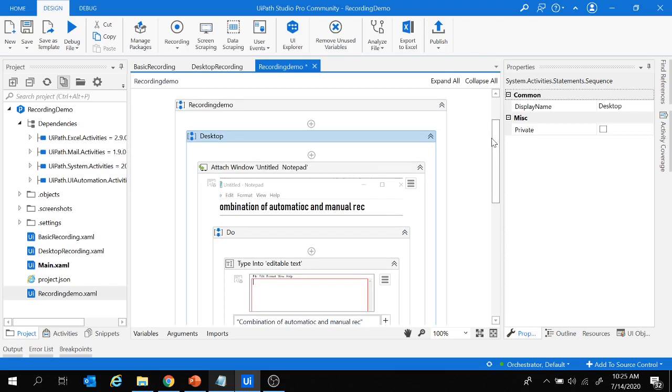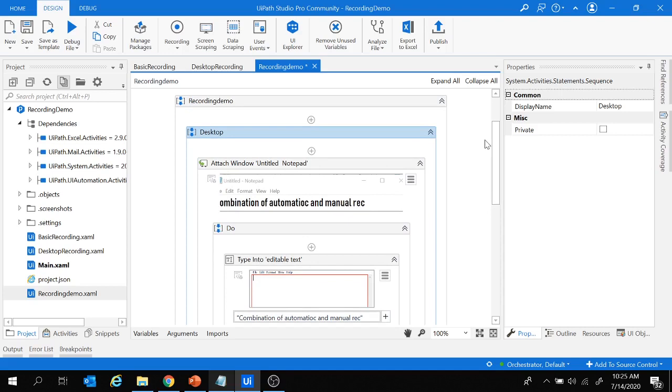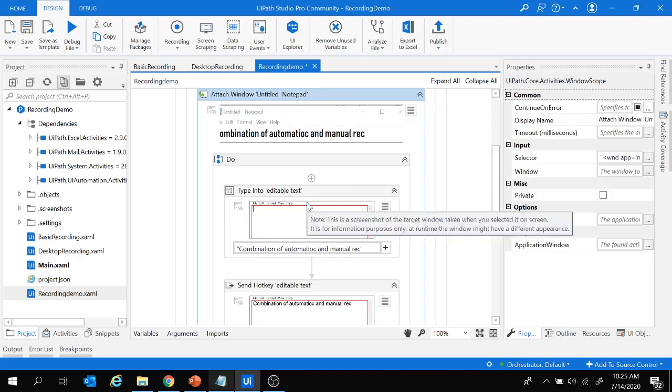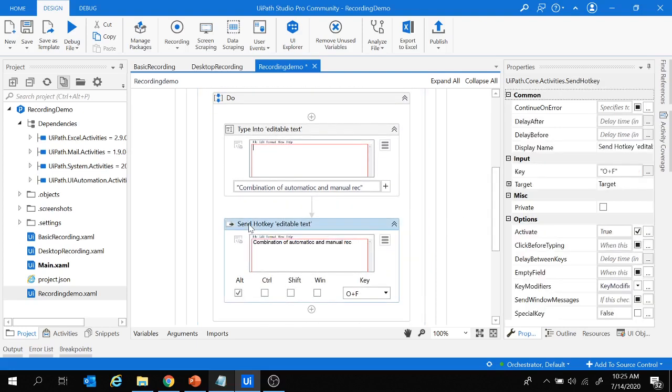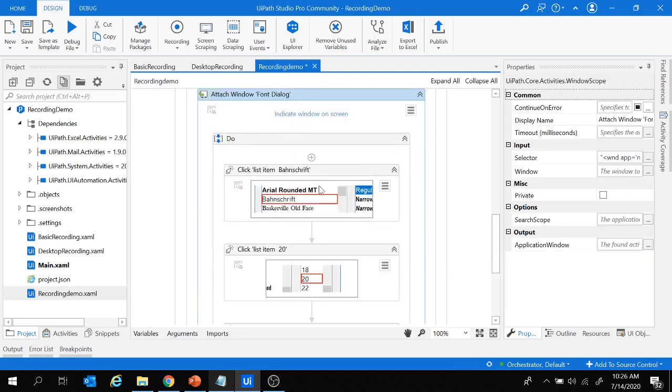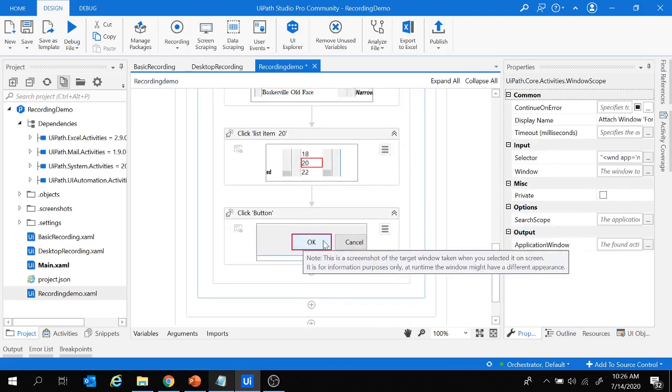Now this similar task can be performed using the basic recording as well. So let's see what all activities got added under this desktop sequence. As expected, we have this attached window, that is untitled notepad, where we typed this text, and one new activity got added, that is send hotkey, which we have used to provide the keyboard shortcut Alt plus O plus F. And then we have this next attach window activity for the font dialog, where we performed these activities. We changed the font, we changed the size, and we clicked on OK.